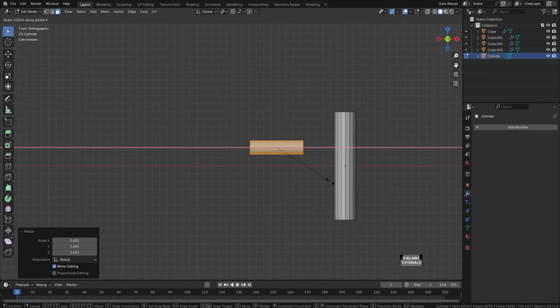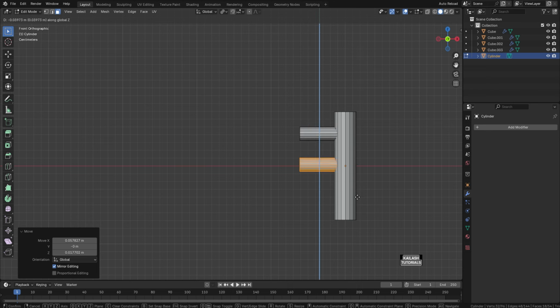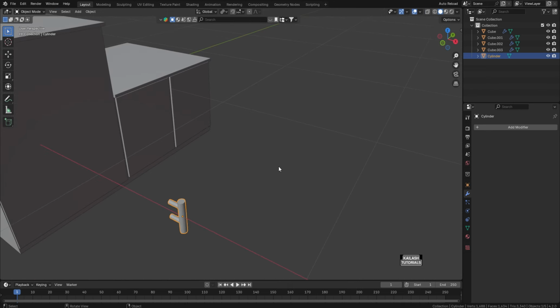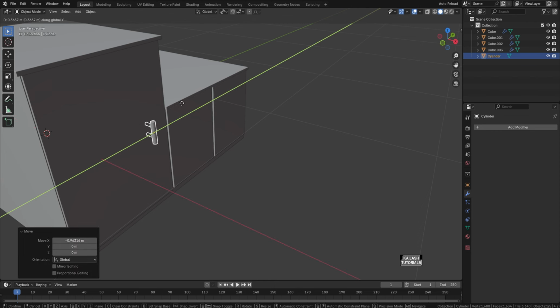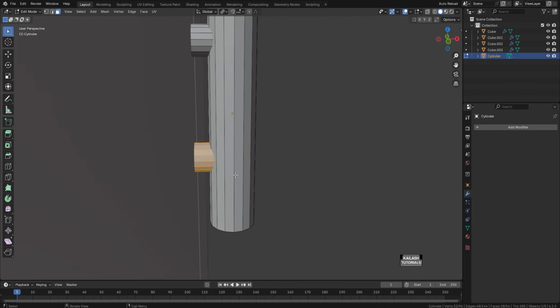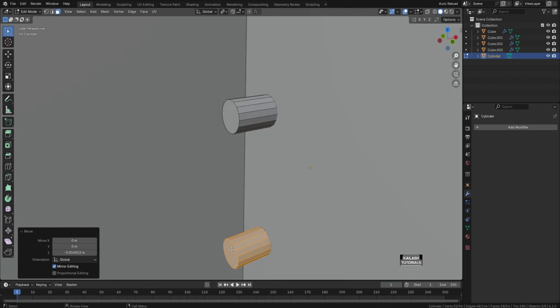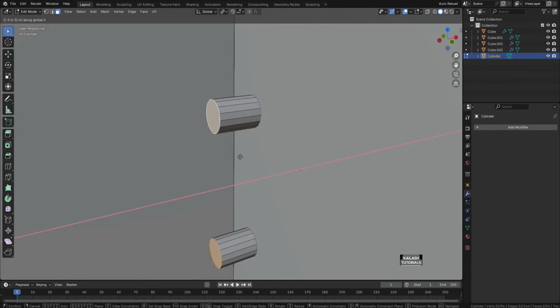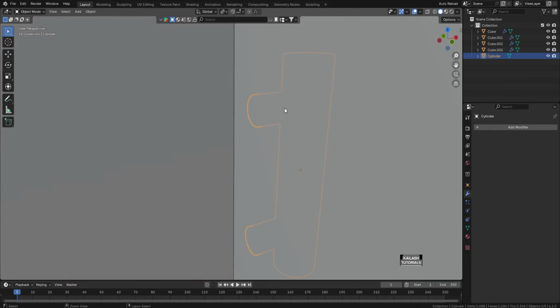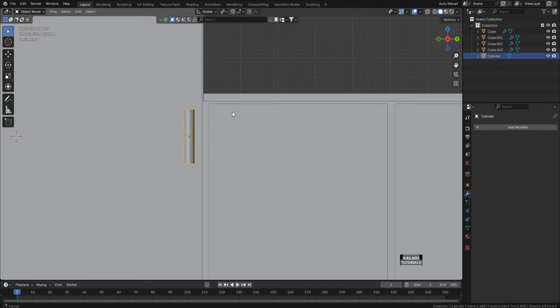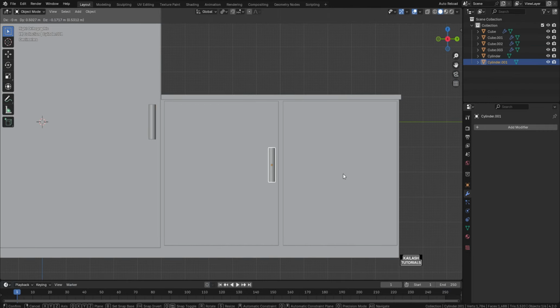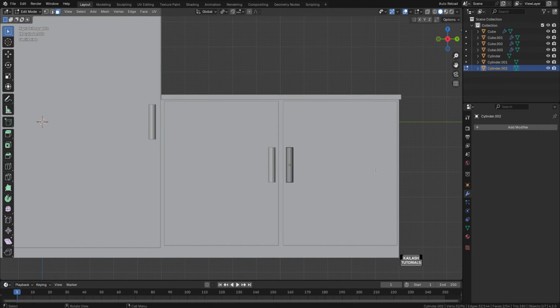Then reduce the scale, and place it here. Then duplicate this, move it down here. Now we have to scale this and place it here. Go inside the cupboard, and select these 2 faces, then move them inside like this. Press 3 in numpad, then duplicate this handle and place it here. Again duplicate it, place it here.